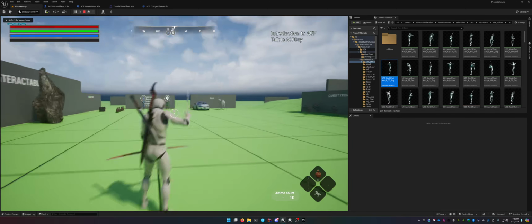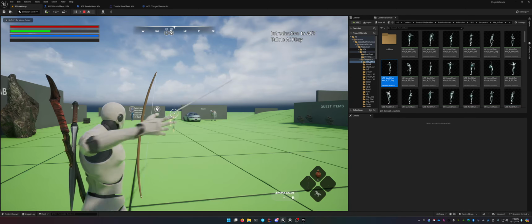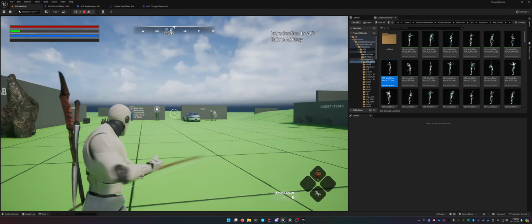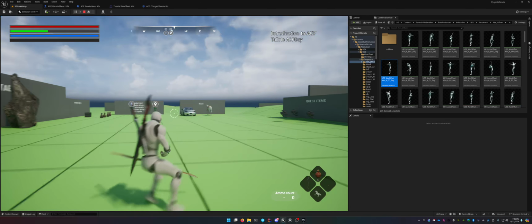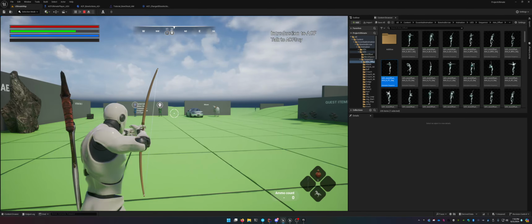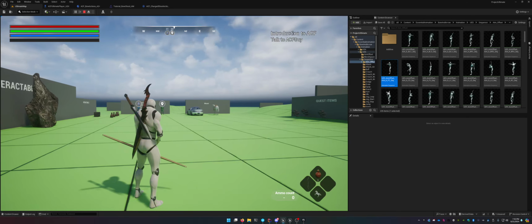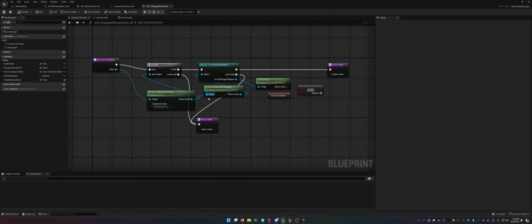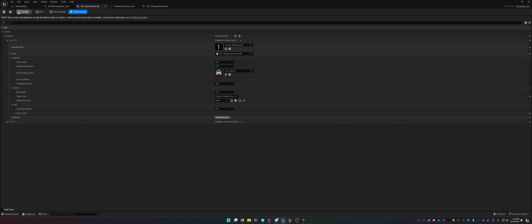Now for me, let's see if it works here. It does not. For me, this was not working, because as you can see, that appears to do nothing for some reason. You can still spam fire it. So this is where the second part comes in that we're going to have to address.